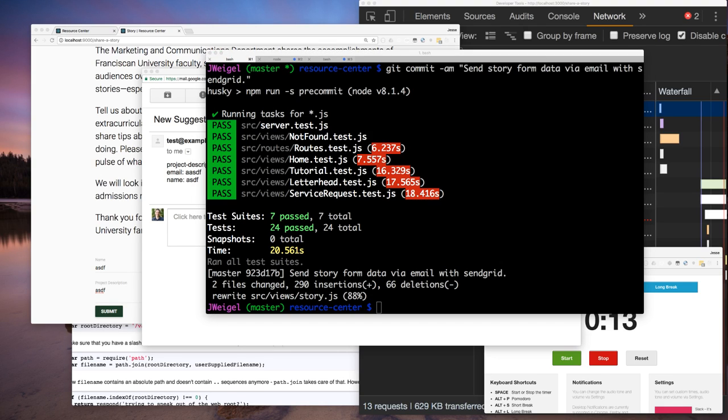I actually got another email, I think. So I got some emails from the service request form because I had set that environment variable. So right now we don't have any tests written for this new form that we've put on here. So we'll probably want to write a test for that as well. Let's see. All right, so everything works.